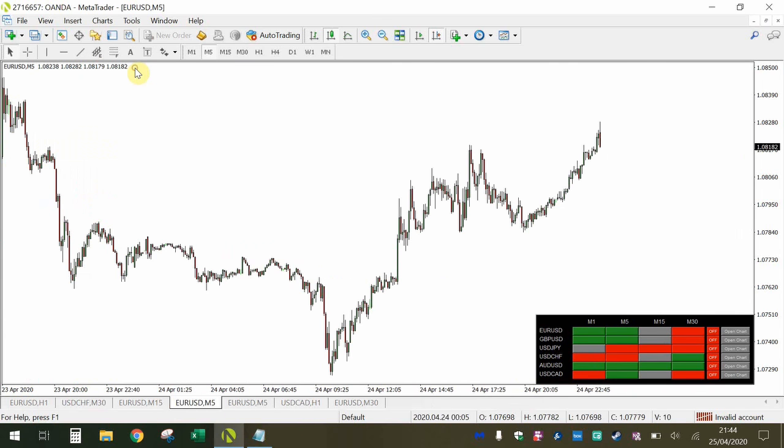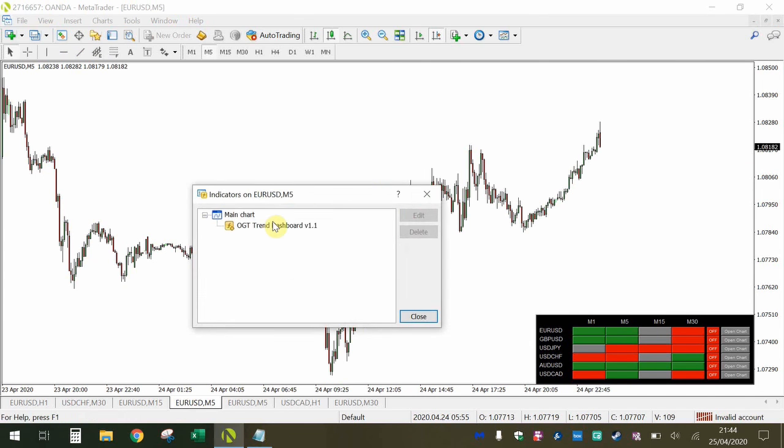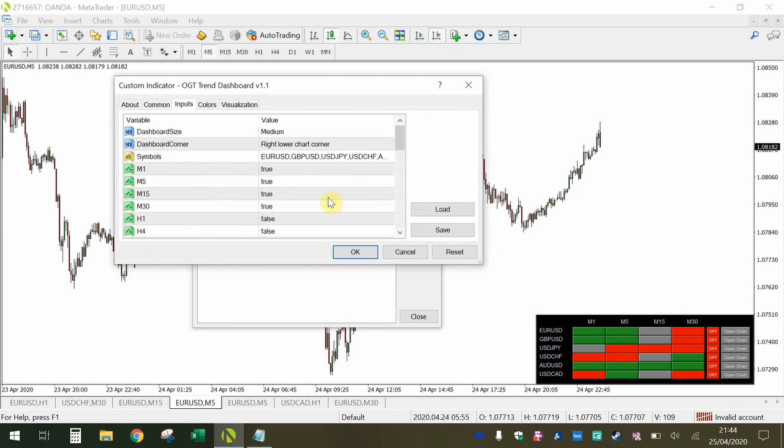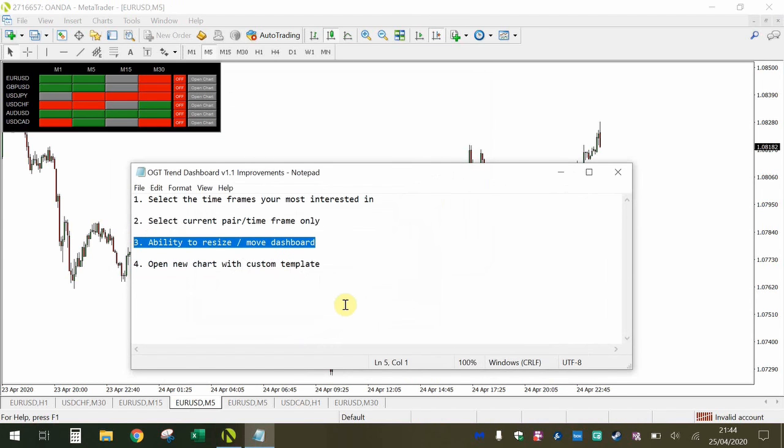If you can't see the pair that you want, more than likely it's because it's not inside the market watch. So if I just put this back in the top left, because just for me personally, that's how I like to see things. Then the last piece we'll look at is opening the chart with a custom template.